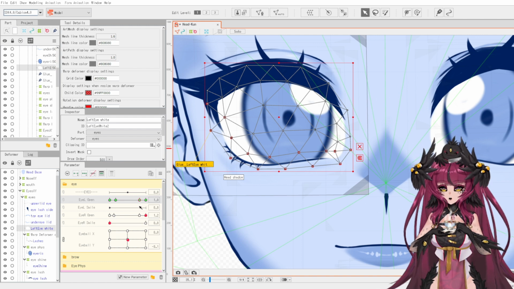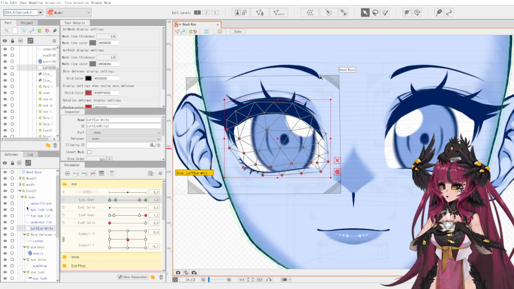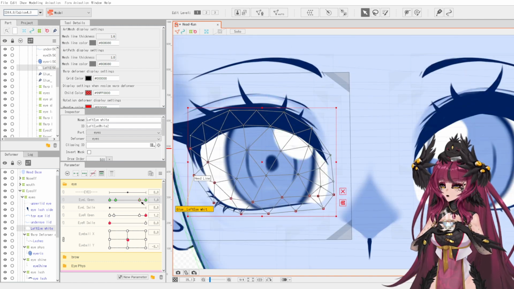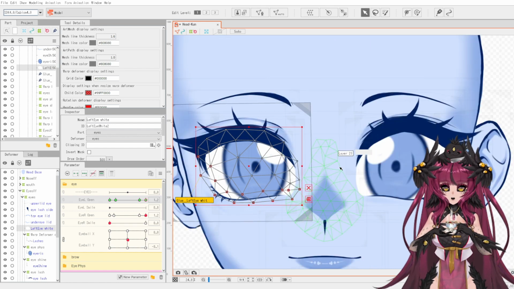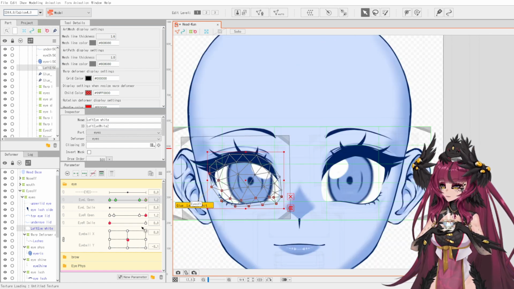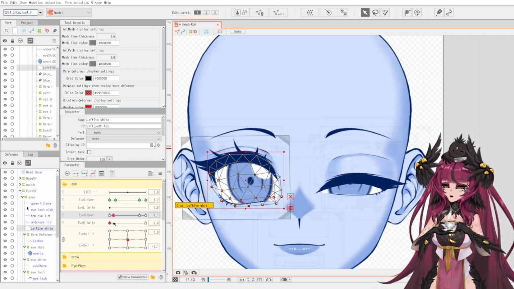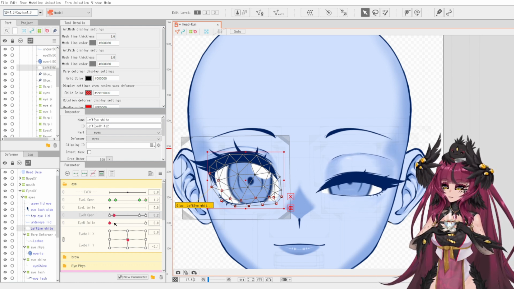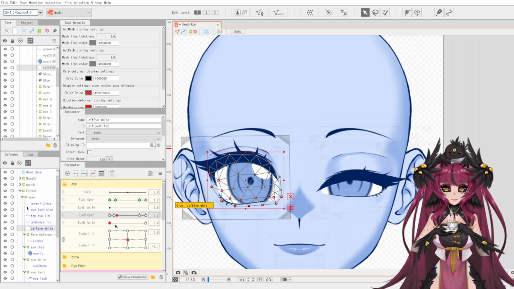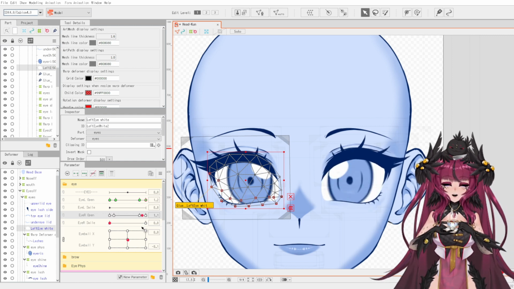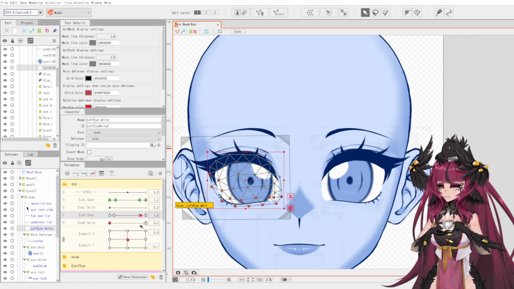So our 1 is just our eye at rest, which is what it currently is. Our 0.2 will be our eye shocked, which you can see here on the right eye. So at rest, shocked, relaxed, and down. This gives you a nice, smoother look to your eye when you do it.